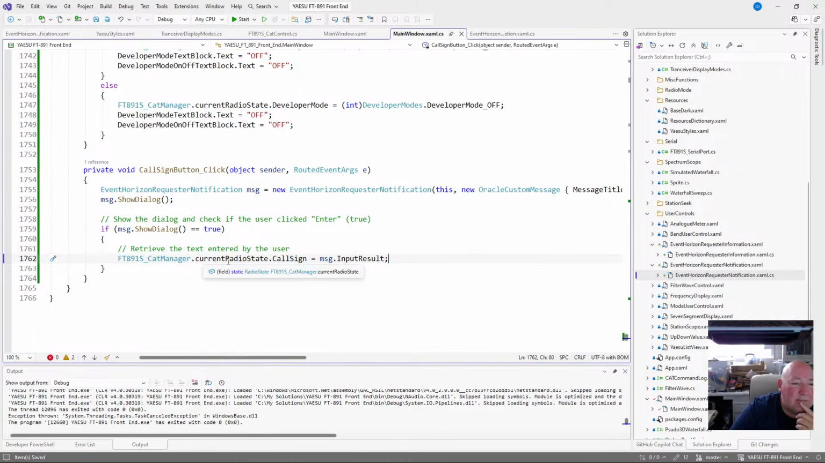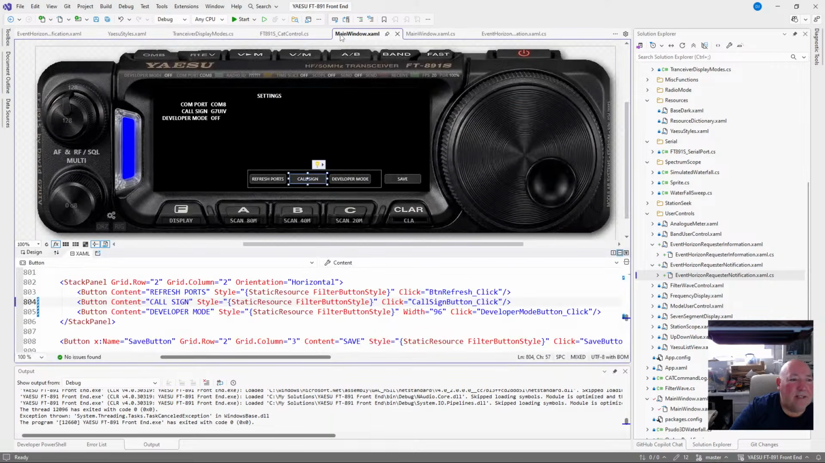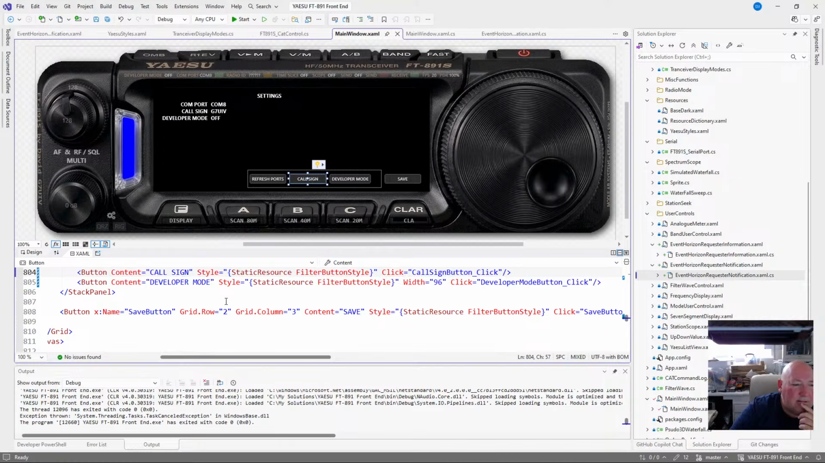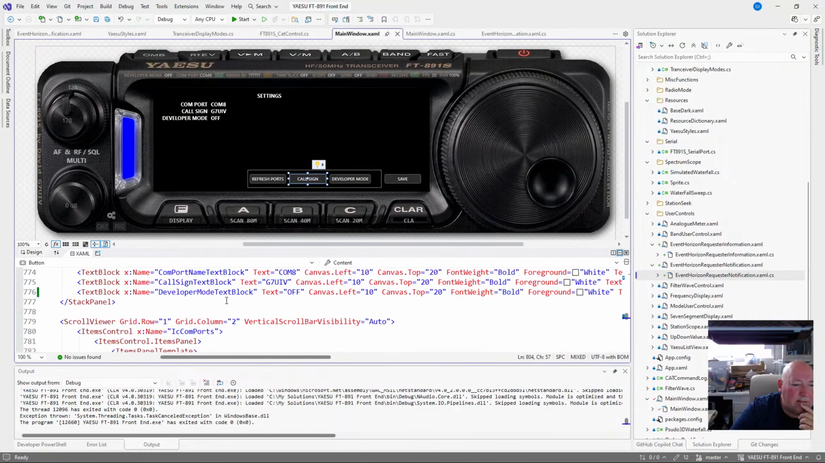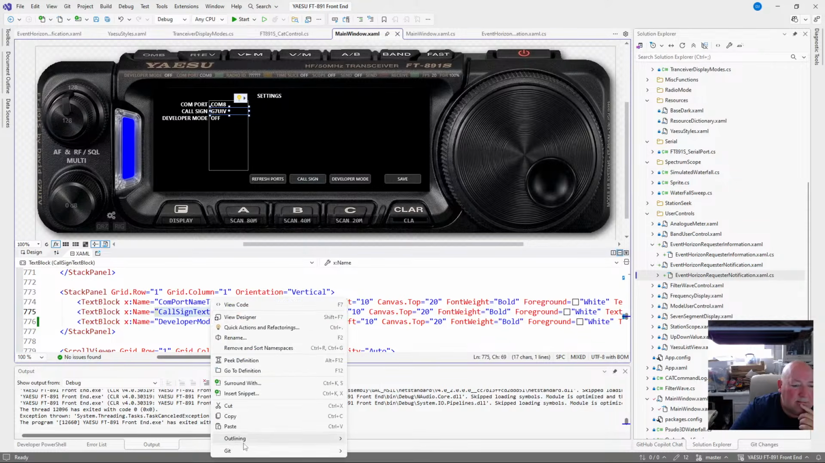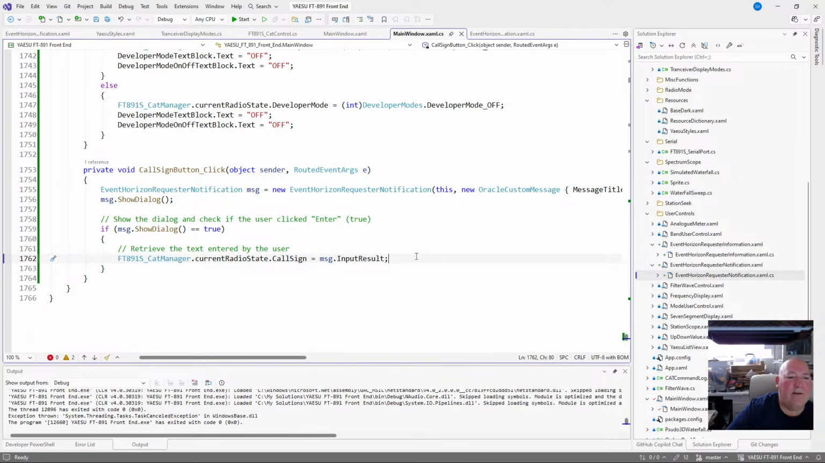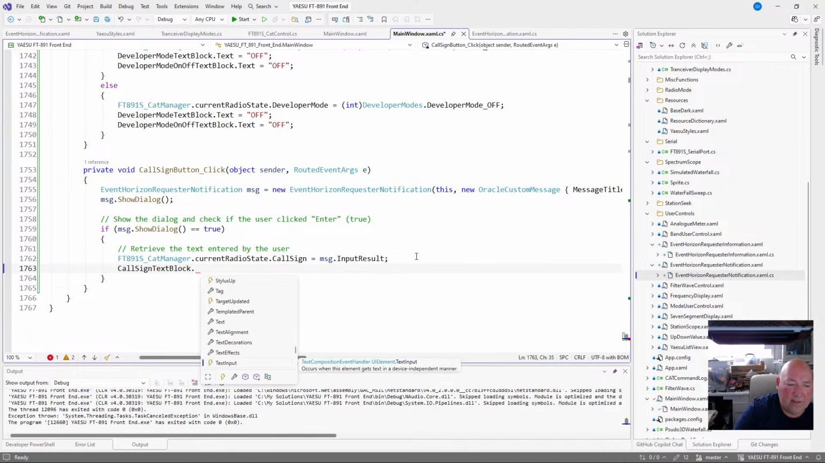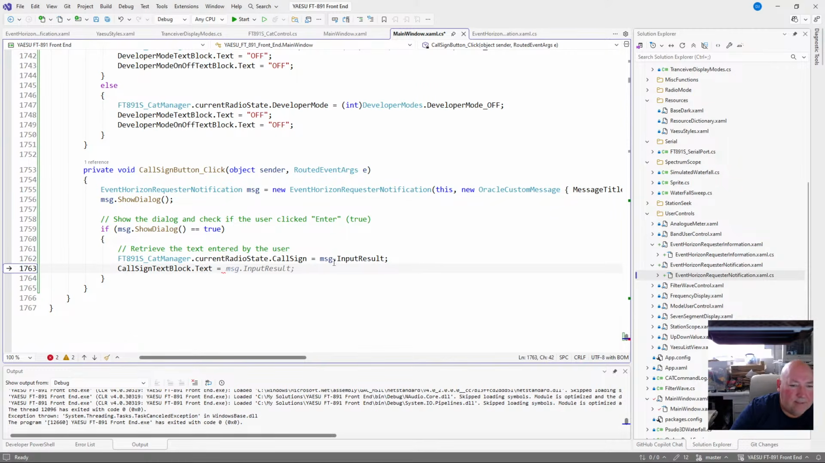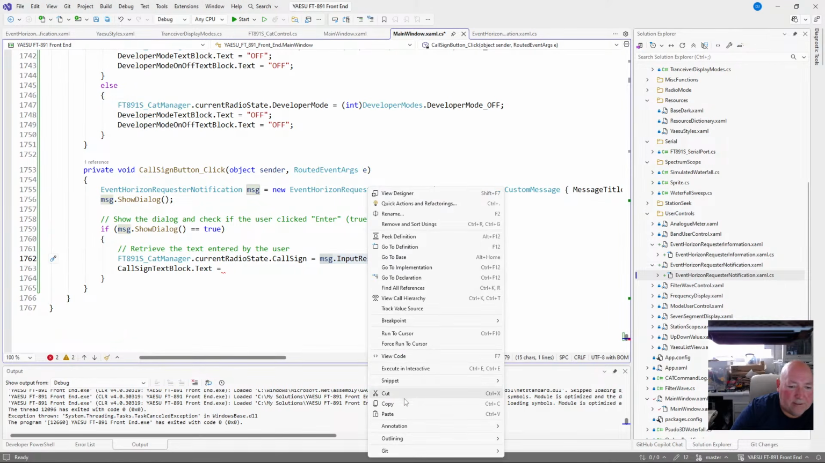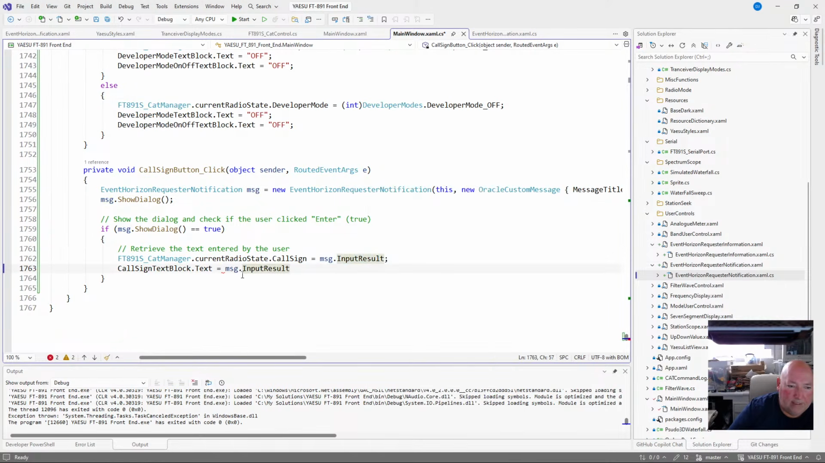So we've got to update. We've updated the variable. Now we need to update the call sign, which is just that one, which is further up here. Call sign text block. So we've set the variable, and we need to make the call sign text block text is equal to. We could just either make it equal to that one or that one. Doesn't really matter.